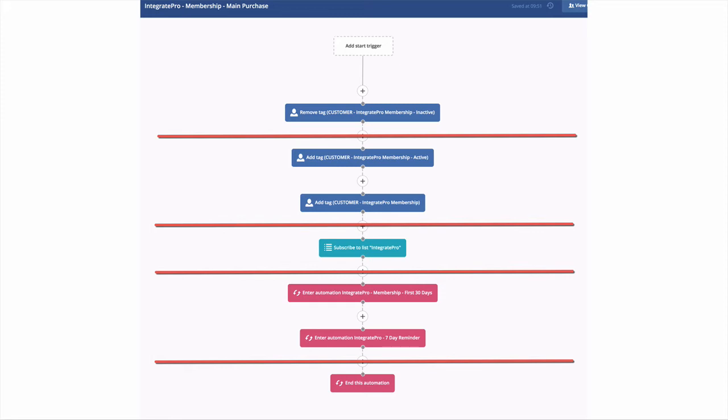So first thing I want to do is typically clean up tags. I want to get rid of tags that are not appropriate at this point. So in this case, I want to remove the customer integrate pro membership -active. You might be scratching your head, well, why would you need to do that?